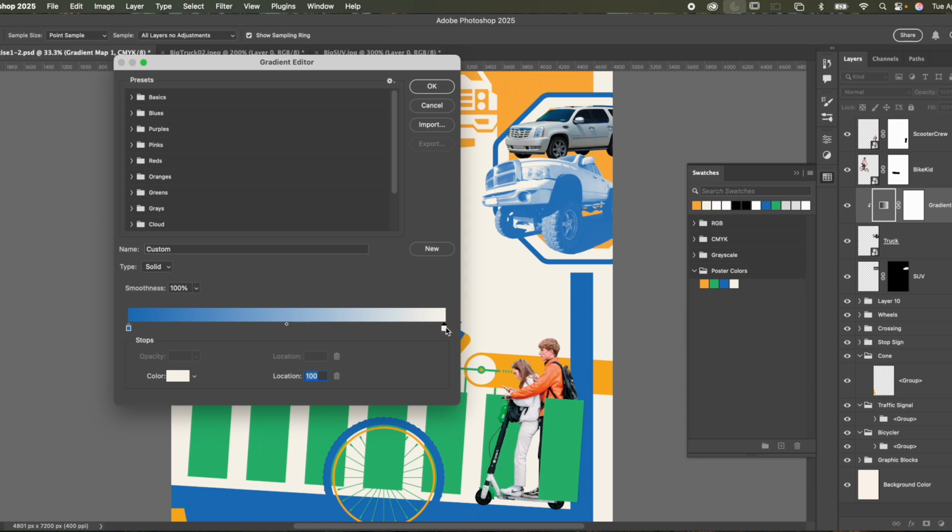We don't need to settle for just these two colors. If I hold down Option and then click and drag on this color stop, I'll make a copy or another color stop here, and then I could try something like this. I could add the orange onto the midtones. And so now we get something that's really unique.